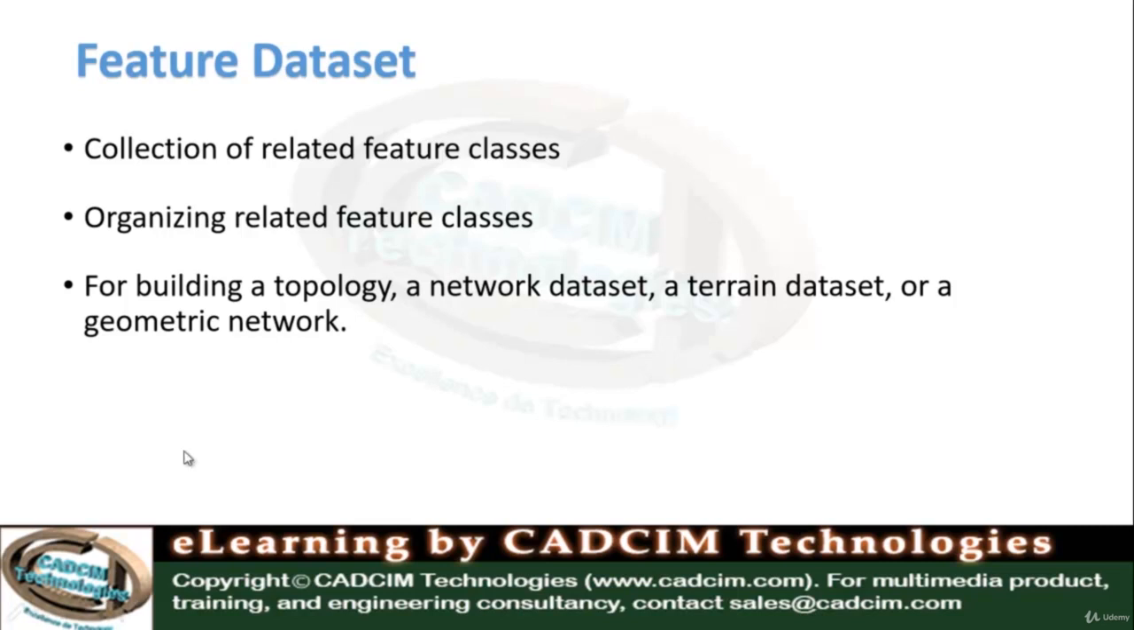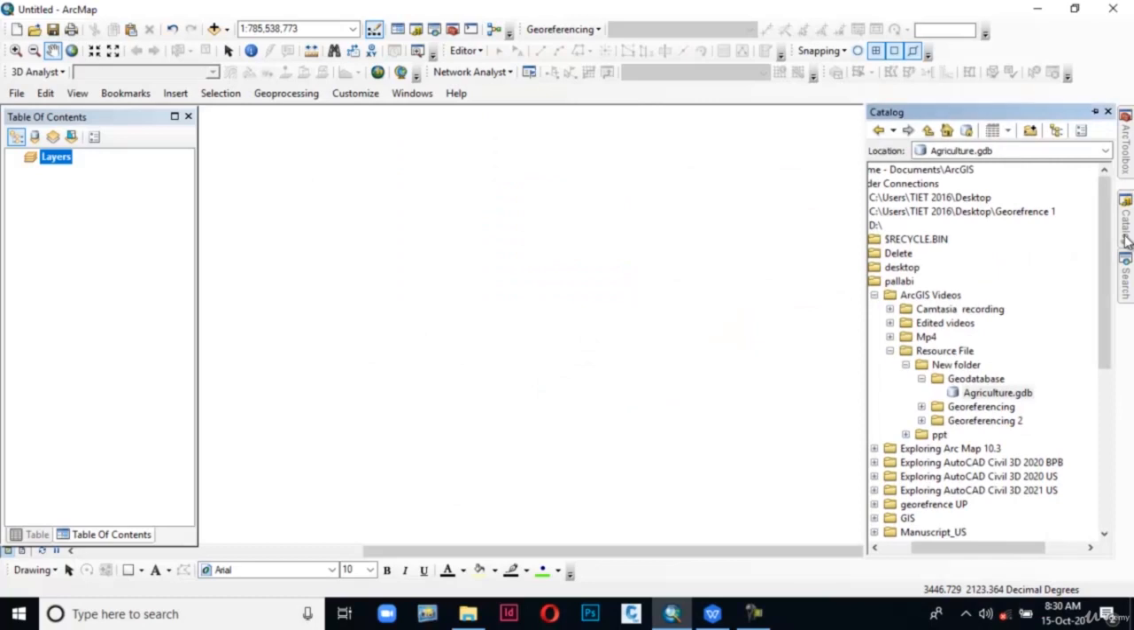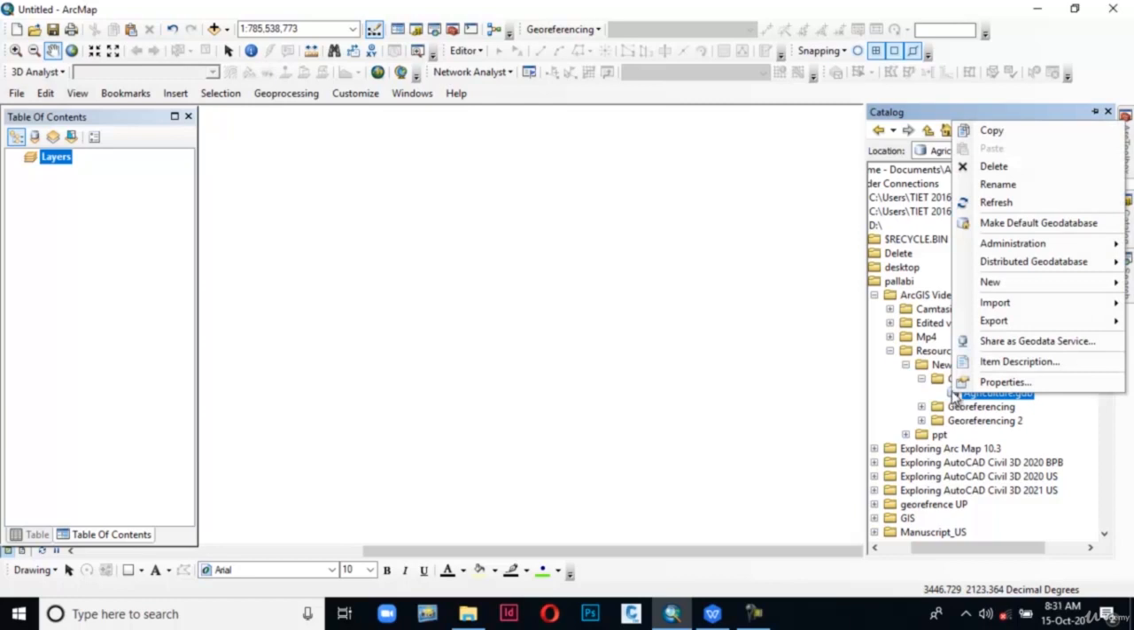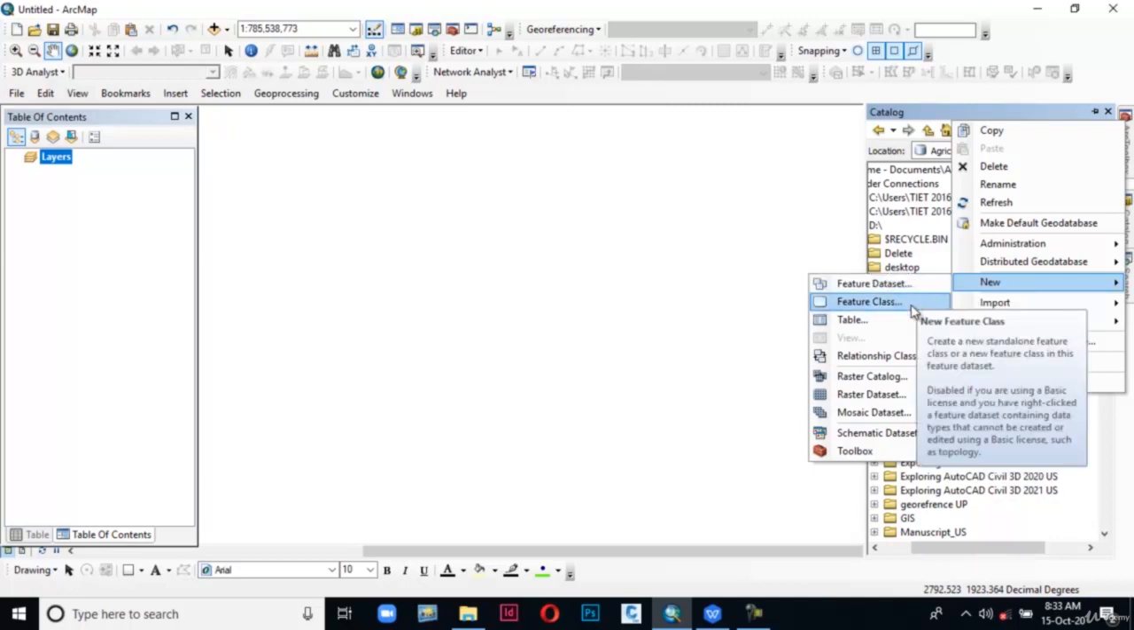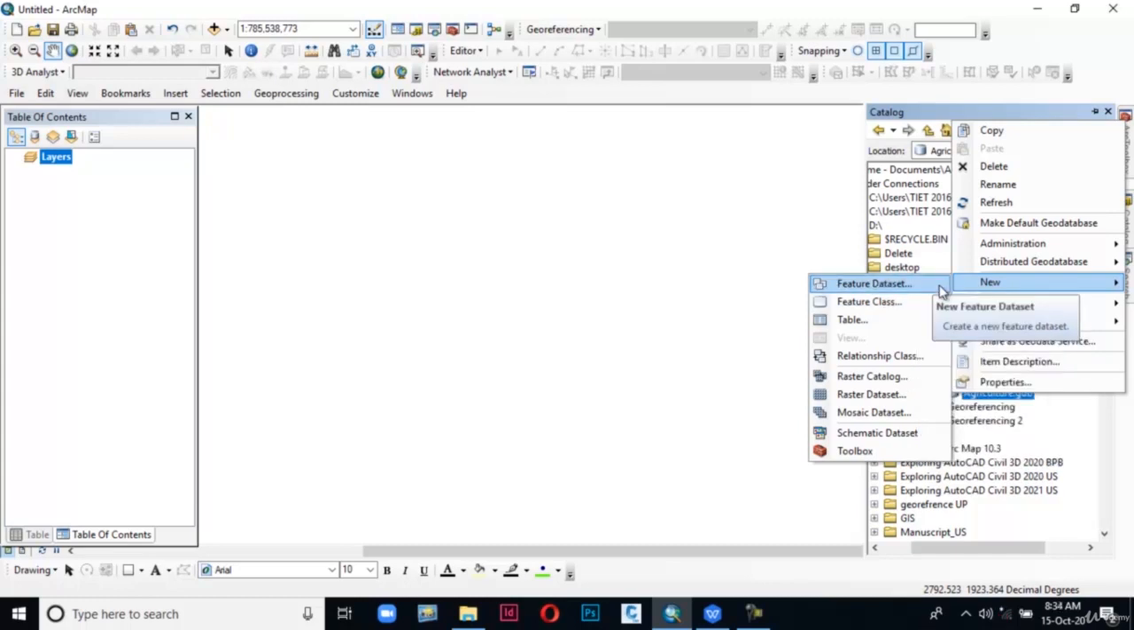So now go back to ArcMap. Again click on catalog. And then right click on the file geodatabase that we have created. A flyout is displayed. From that flyout, choose New. Another flyout pops out. Now from here we can create feature dataset or we can directly create feature class. Now we will not create feature dataset as this is needed while we are building a topology, a network dataset, a terrain dataset, or a geometric network. So you will learn how to create feature dataset in upcoming videos.